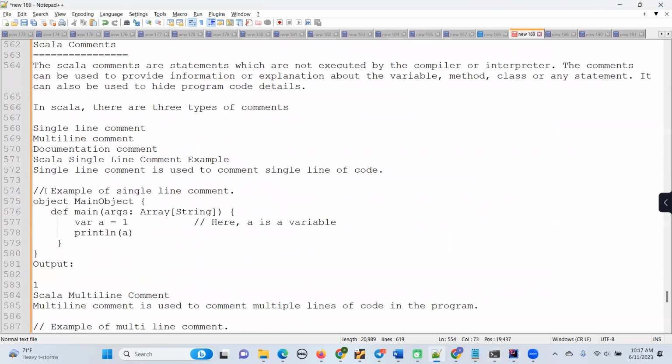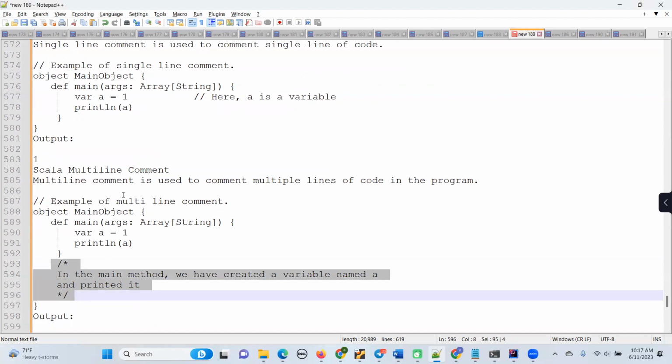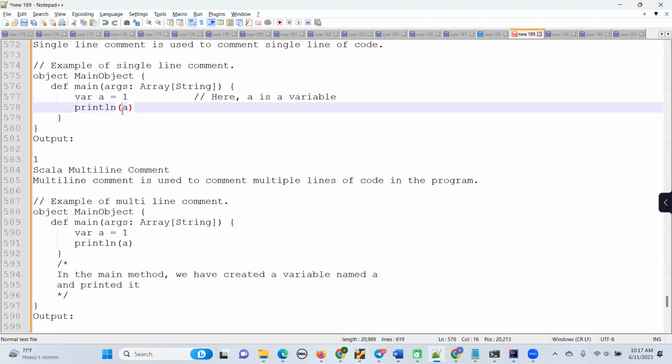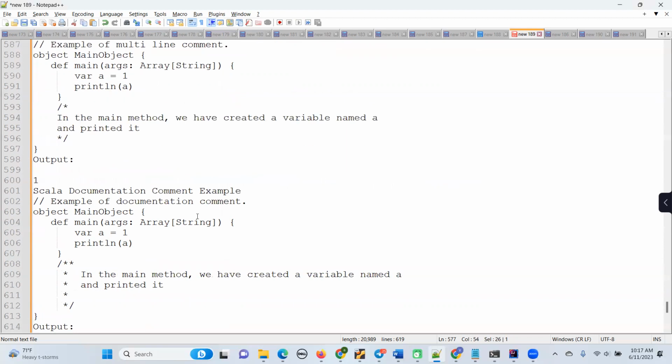Comments: the single line comment is the same as Java, double slash, and the multi-line comment is slash star, star slash. This is a multi-line comment. So in Scala we can use a multi-line comment or a single line comment. And a single line comment we can use like this also. So this statement is not part of the comment. Whatever I'm writing after the double slash will be the comment.